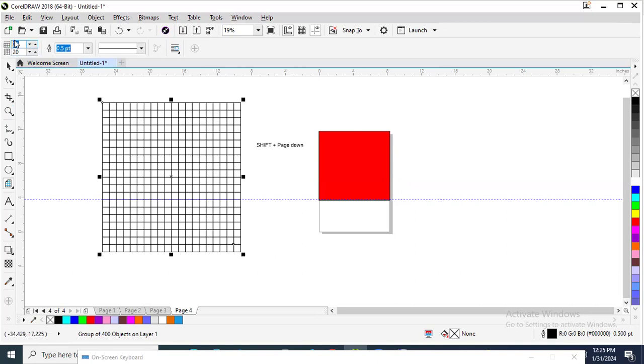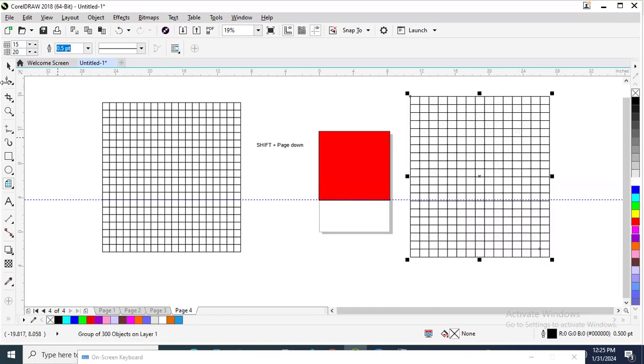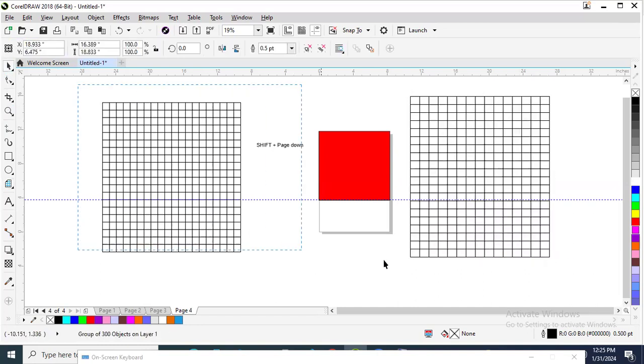So here you can change it to 15 and you draw this one this time. So you see the difference. All right, so that is a graph tool there.